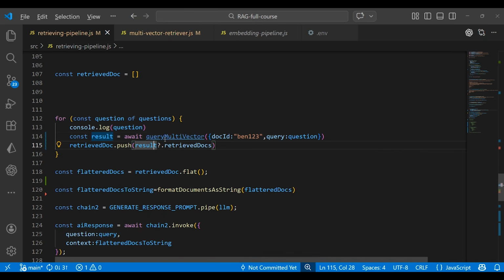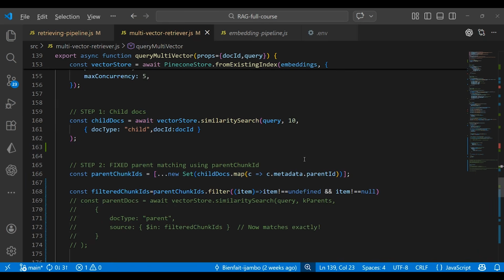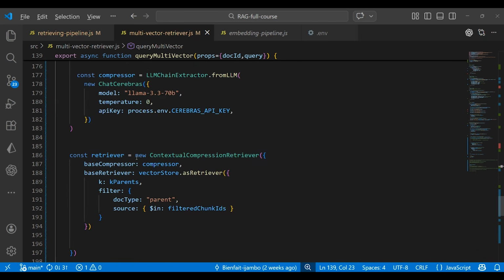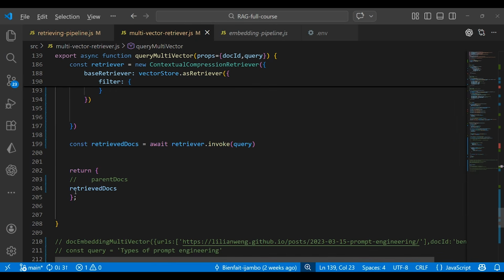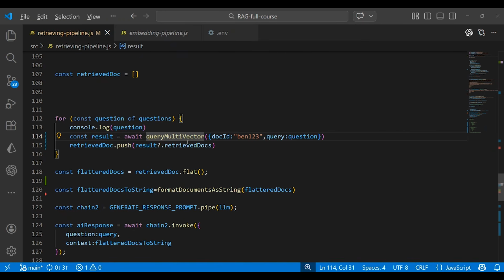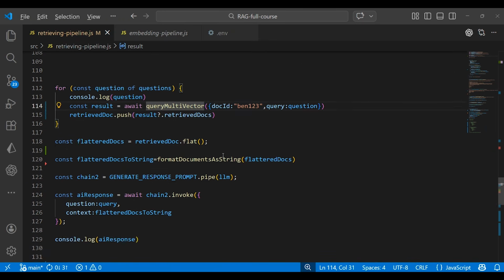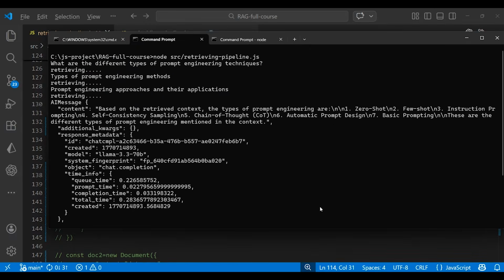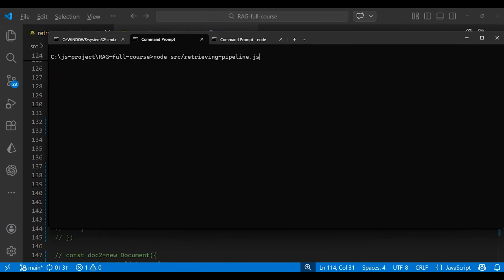Okay, if we head into the query multi-vector function, you can see at the bottom I'm returning an object, and retrievedDocs is an array. I take it, and then we're going to push it into this array. Now we're going to run this and see what we get back. I'm going to run this, and here you're going to see we get the data.